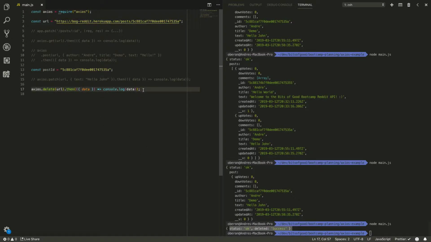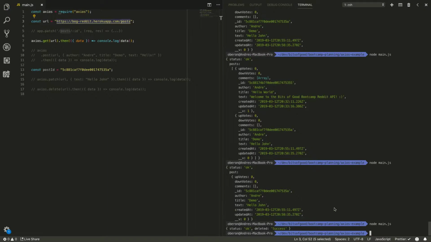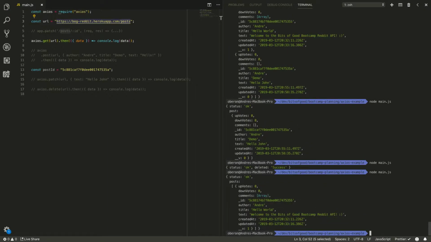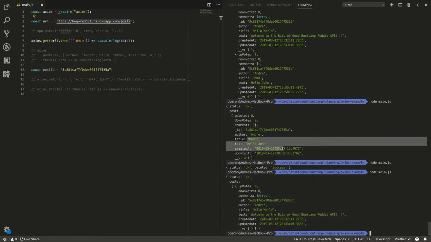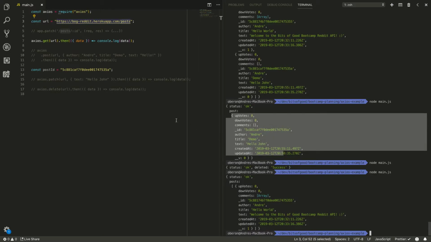So if indeed the delete worked properly, I should be able to go and get all of the posts. So I'm getting rid of this ID. And now if I send a GET request just to the posts endpoint, we should see that the document we created is no longer there. So let's try it. And indeed, now we only have one document. This is the same document we started with, and the Hello John demo document is now gone.